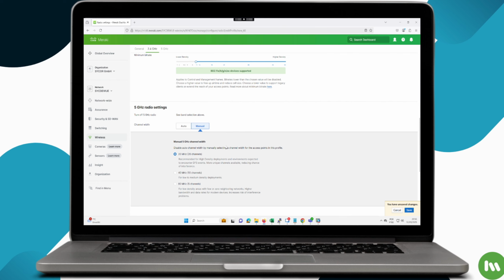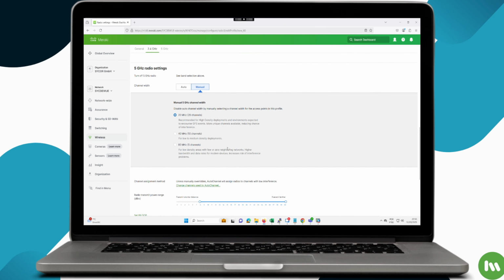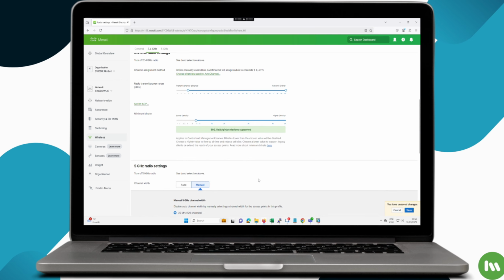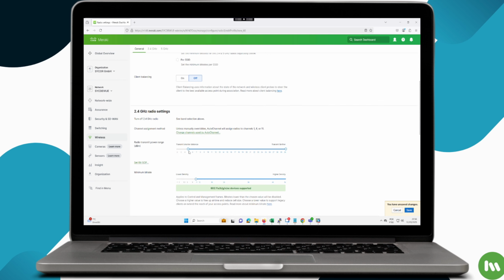Channel assignment method. This option gives you the ability to customize the channels to be included for the auto channel by clicking on Change Channels. Transmit power range. Using this option, we can set up a custom range for the transmit power. Depending on the requirement, this can vary. In our case, we're going to select the range between 14 to 22 dBm. We also have to change the 5 GHz settings and 2.4 GHz settings.